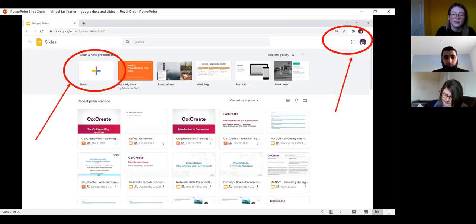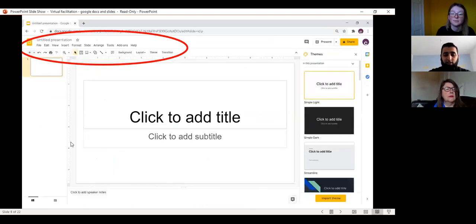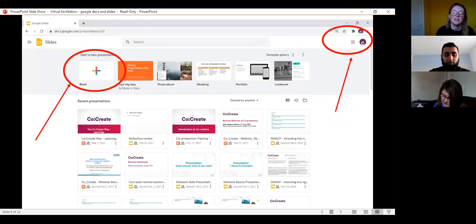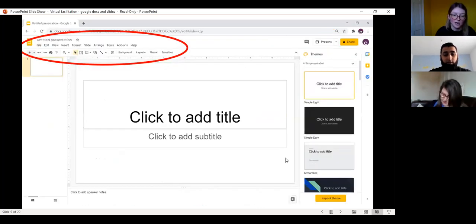And when you go on to starting with Google Slides, this is what the homepage looks like. On the top right, you'll see that's where you're logged in with your Gmail account. And those are all of your different presentations from the past there. You just have to press that plus button to create a new slide presentation. And then on the next page, this is what it looks like.